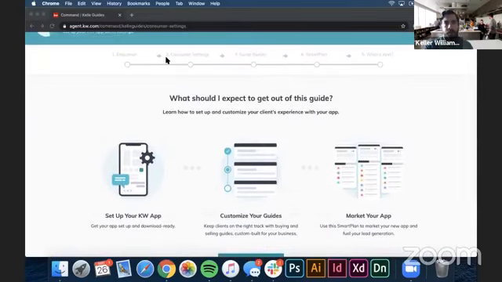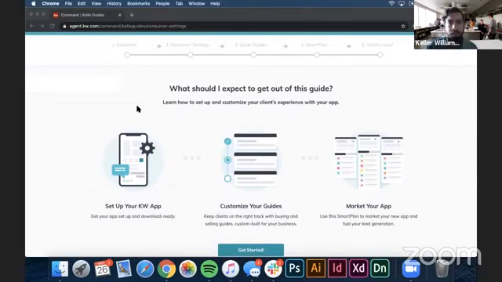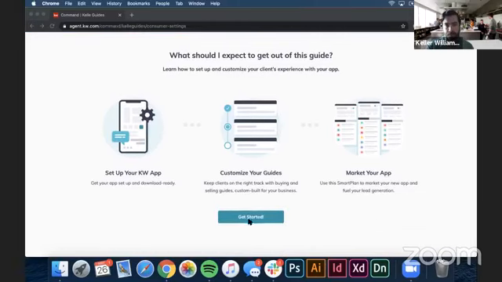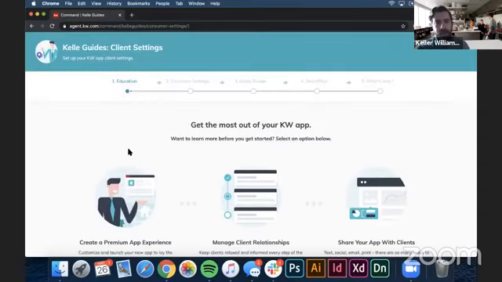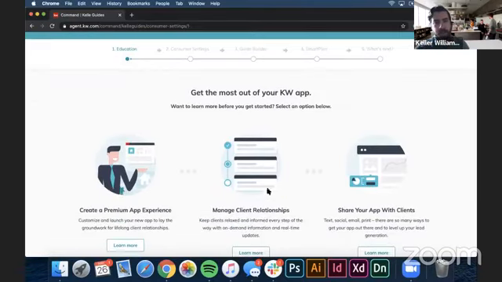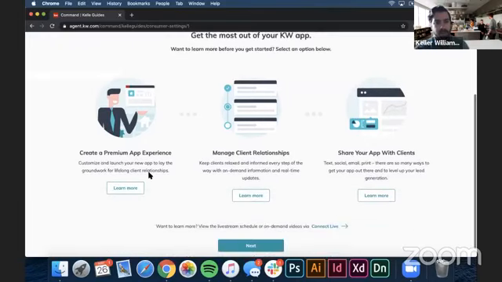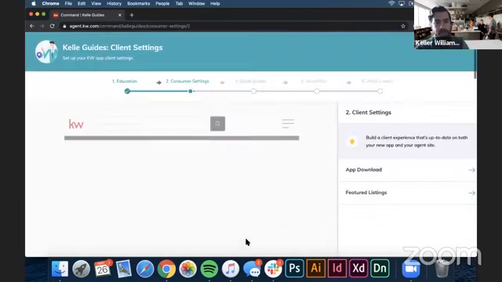So again, we're going to go into a Kelly guide here. It's going to give us just a little overview: setting up your KW app, customizing your guides, and then using it to market your app, because it will allow you to set up a smart plan as well for this, which is pretty awesome. So let's go ahead and hit get started. You're going to notice again, it's going to have just some additional information. And we'll go ahead and hit next.